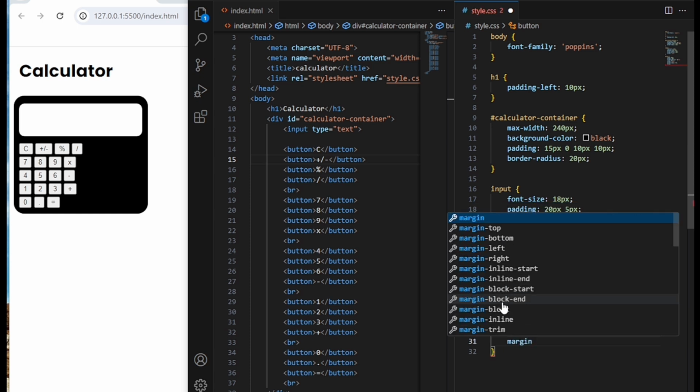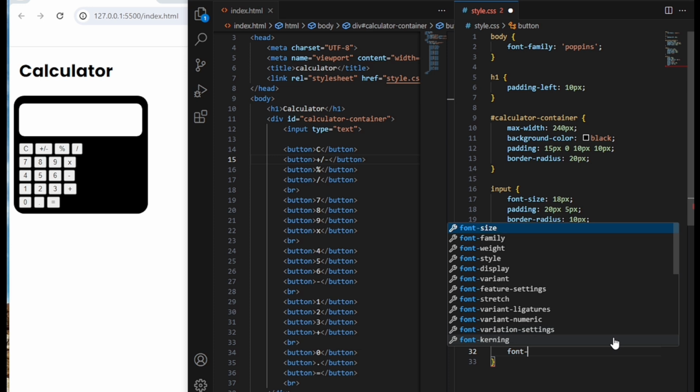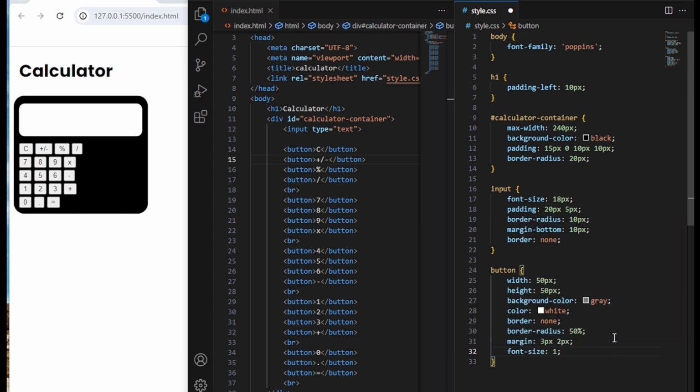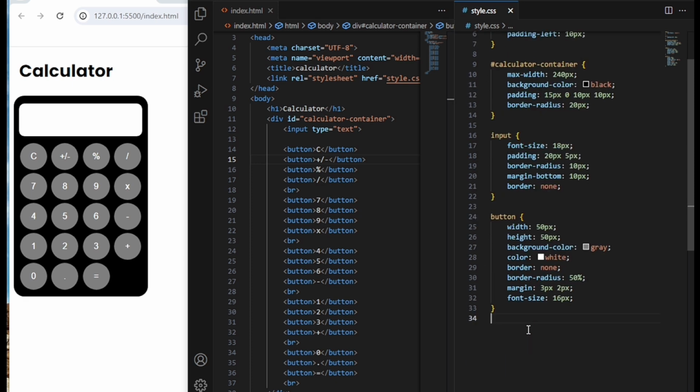Margin should be 3 pixel from the top and 2 pixel from the edges. Font size should be 16 pixels. Let's save and see how it looks. Wow, I think it's cool. We are on our way.